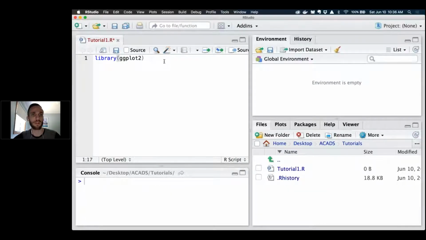So once you have ggplot2 up and running, you can just highlight the line and hit Command Enter on a Mac or Control Enter on a PC. You can do that for multiple lines, and it just runs those lines of code. So it's fairly useful to quickly get things running.